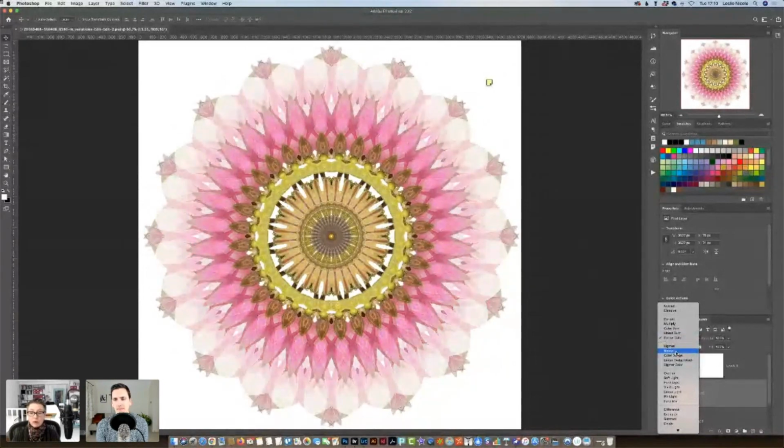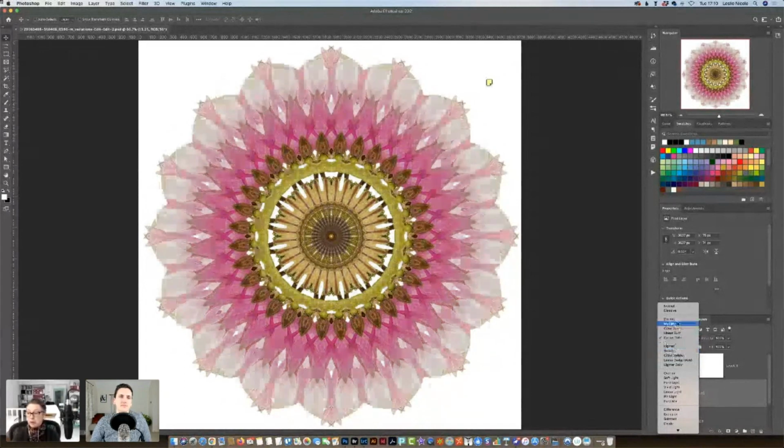If you get to here and you think it looks a little bit light, add a levels adjustment and up the contrast. So I just want to encourage you to really play with blend modes.